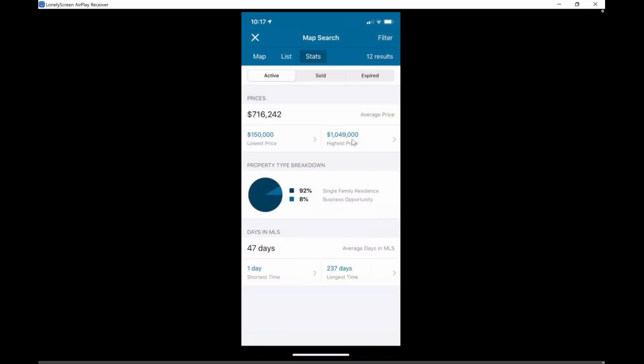Right, so fantastic. We see the property type breakdown, days on MLS, we get the shortest one and the longest one, and we can view that. And we can go to sold or expired and see the same information.